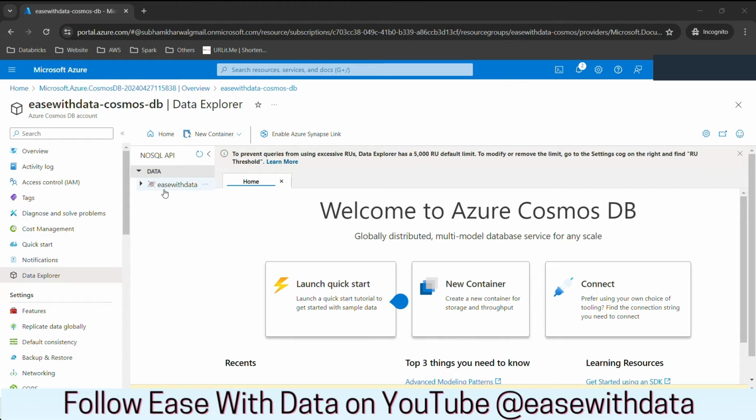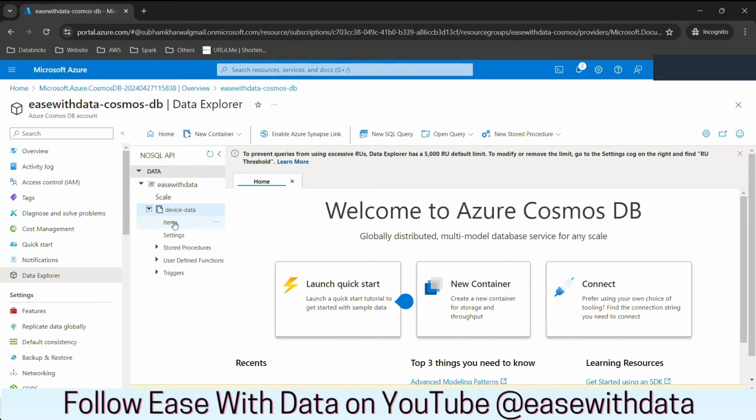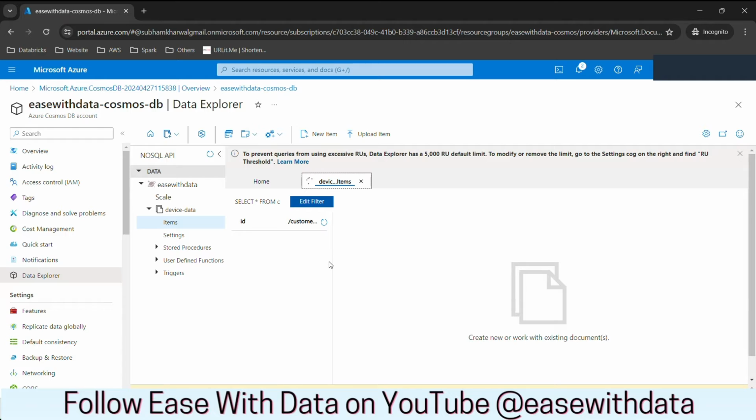Awesome. Now, if you see on the left side, you will see our database is iss-with-data. If I expand this, you will see the container device data, which is basically the table for us. If I expand this, right now, there are no items. It means it does not have any record that has been stored. So let's go ahead and create our first item. I'll click on this and then I'll click on new item.